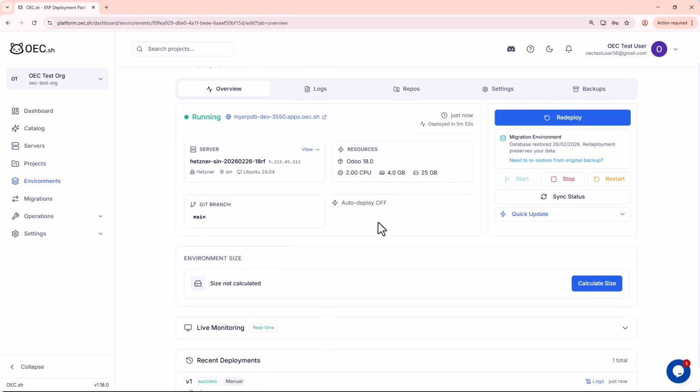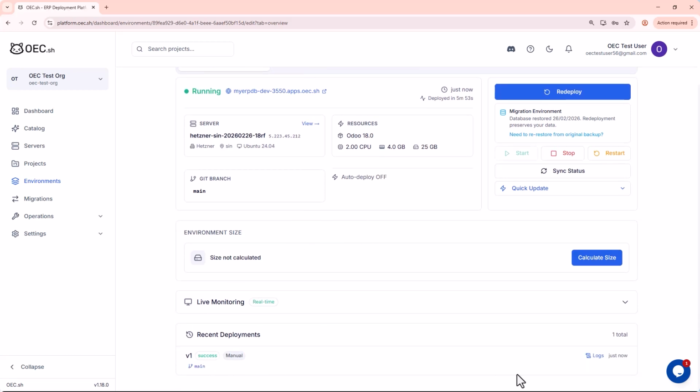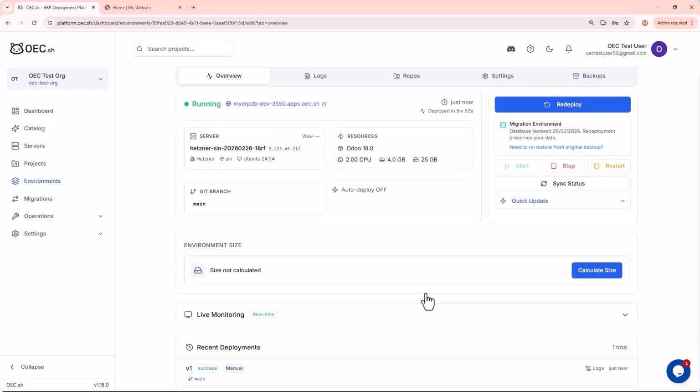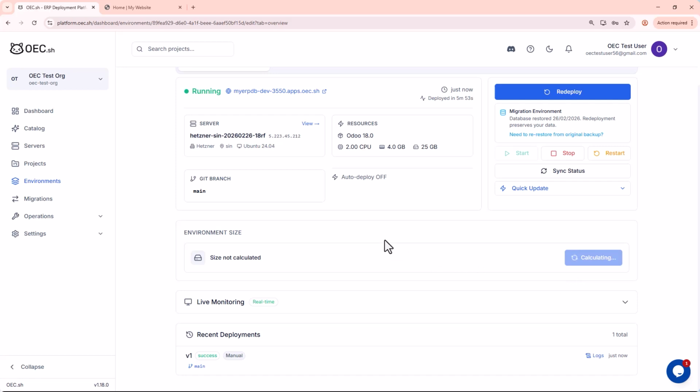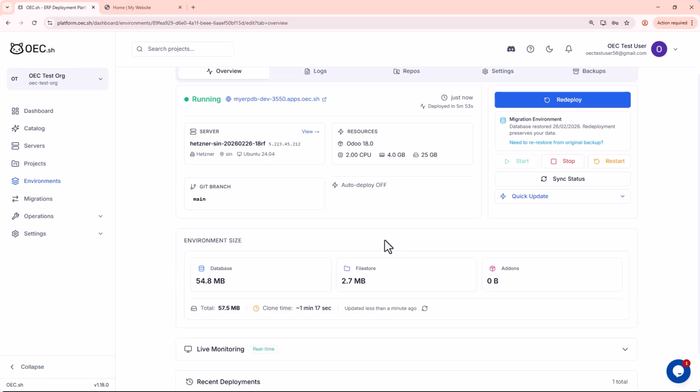After successful deployment, you can check every detail, including environment size, live monitoring, and recent deployments. You have successfully migrated your database in OEC.sh.